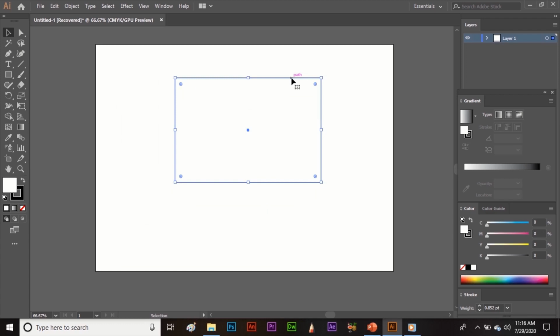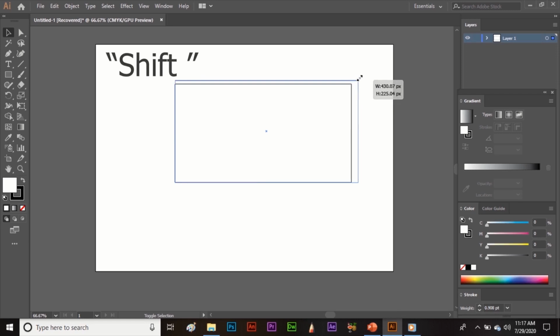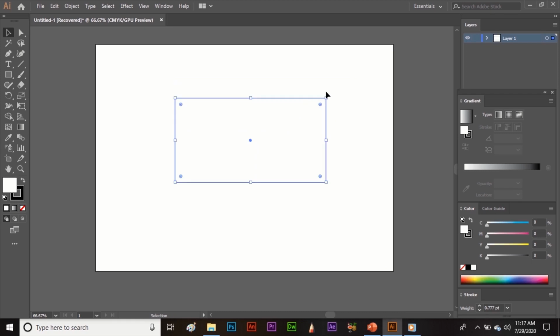You can also transform the object. If you hover at any of these points at the corners, the cursor changes and then click on it and drag. You will be able to manipulate the object. If you want to distort, even like this, you can do that. If you want to transform or resize any object proportionally, press the Shift key and then click and drag. By pressing the Shift key, you will be able to resize the object proportionally.